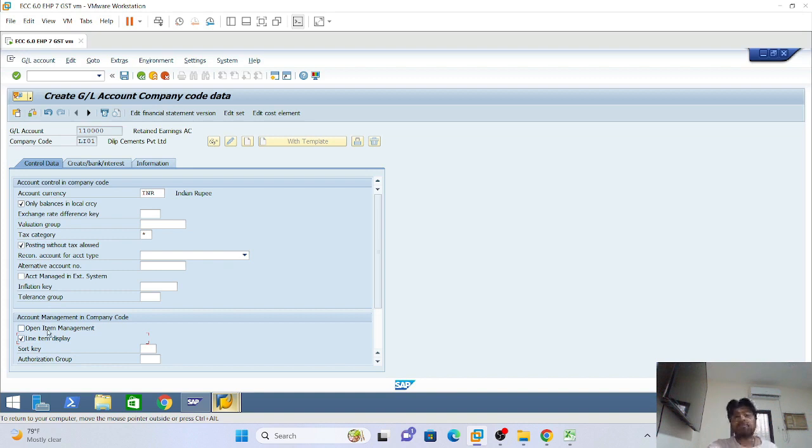Open item management means, suppose any balance sheet account is a kind of outstanding, payable or receivable, where we are expected to pay. Like salary payable. Salary was expected to be paid at the end of September, right? But salary is not paid.